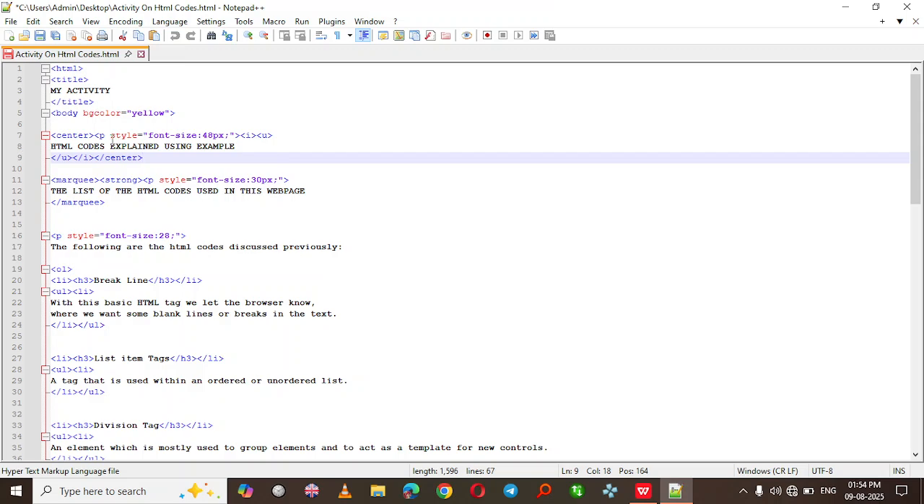Also, I've applied the center tag plus this paragraph style, whereby you can set the size of the words in your web page. Just use these measurements, pixels, 48 pixels. This is not the title, it's just the heading. I've also put italic and underlining. Here is our title: HTML course explained with example. We'll see how it looks.